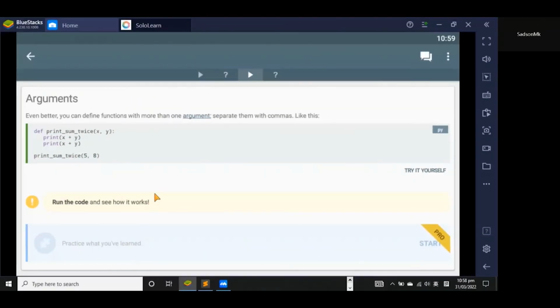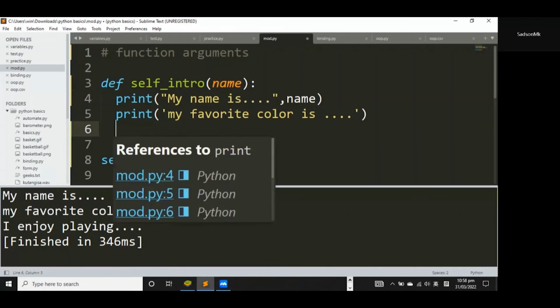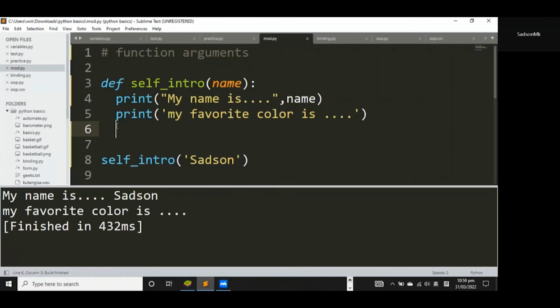Even better, you can define functions with more than one argument, and then you have to separate them with commas. If I go back now, instead of passing in just one argument, because we might want to say something here and something here, for now, I'm going to remove this line so that life becomes easier for us, so that I can only pass in 2 parameters. If I save and run this, it's still behaving the same, only that we no longer have that third statement.